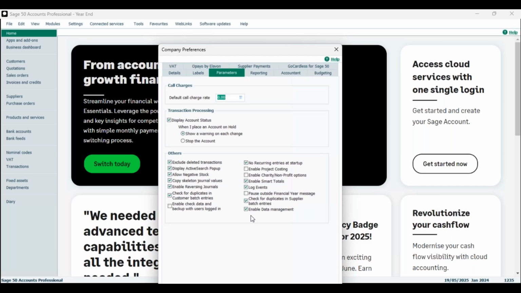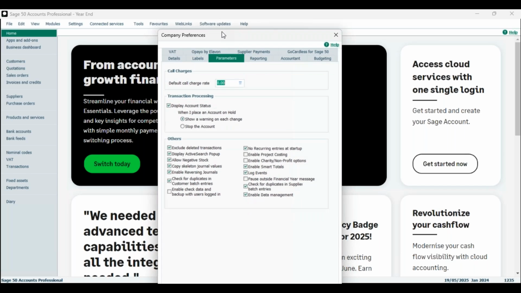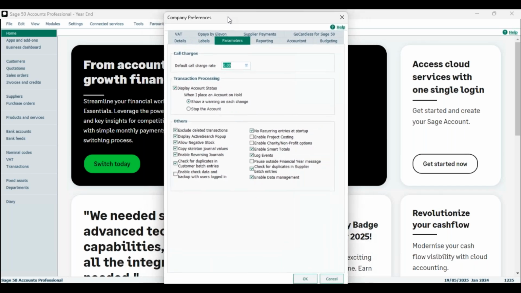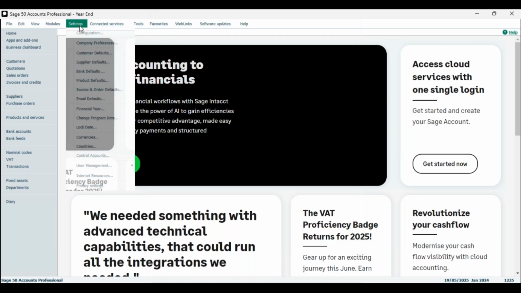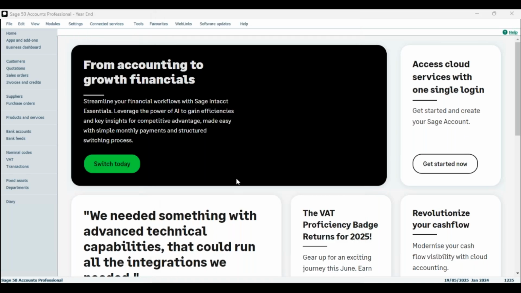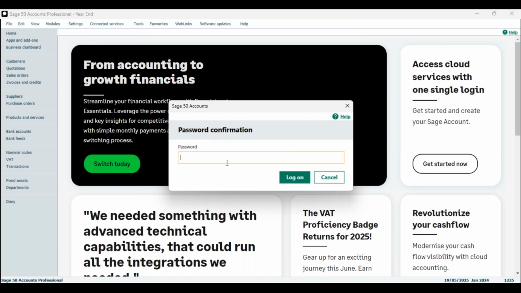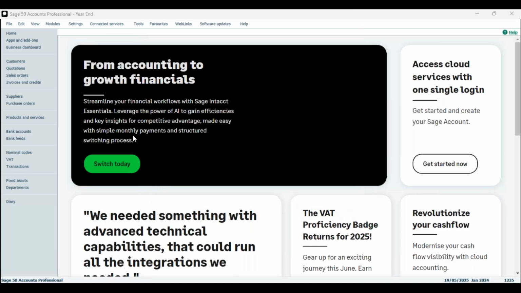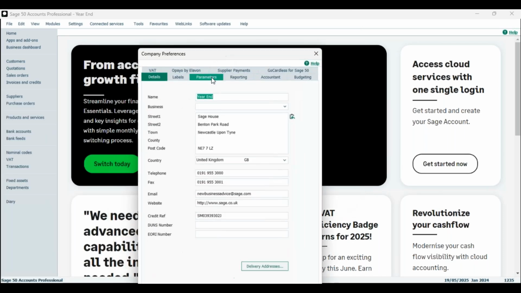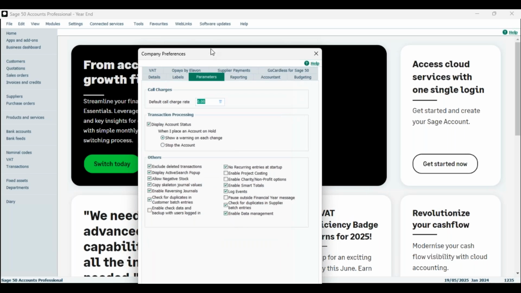Now it's ticked by default. You shouldn't have to go in there and tick it. If it has been unticked, it's because it's been unticked physically. Now you shouldn't have to do that. But let's just say you have to. All you've got to do is put a tick in that box. Click OK. So that was settings, and then in company preferences, enter your password in, as you always have to with company preferences, and parameters, and then bottom right here.